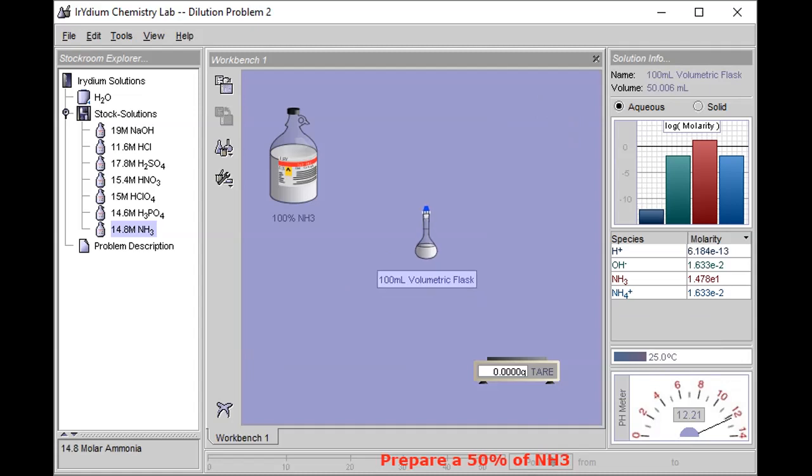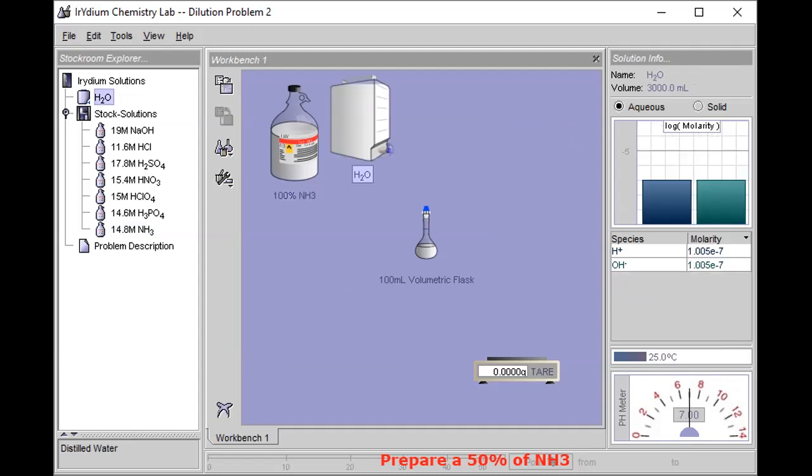We got to make a 50% solution. We have 50 milliliters of 100% solution. Now the rest of it, we have to add water. So we click on this H2O tank over here on the left side. Oops, too many. That's okay. We'll just remove one. Remove.